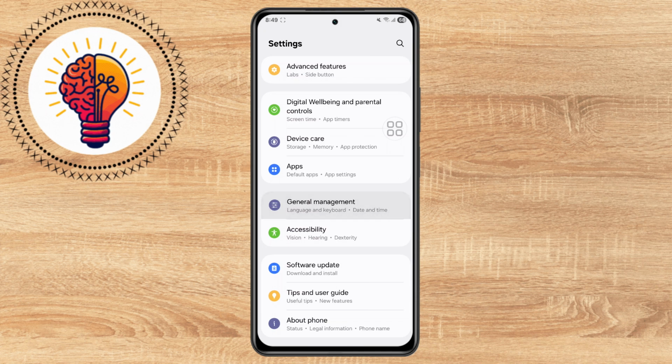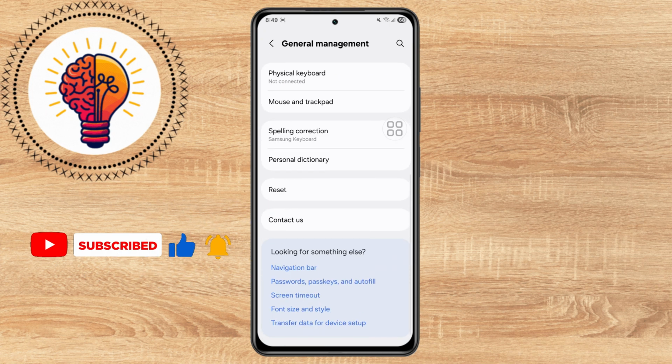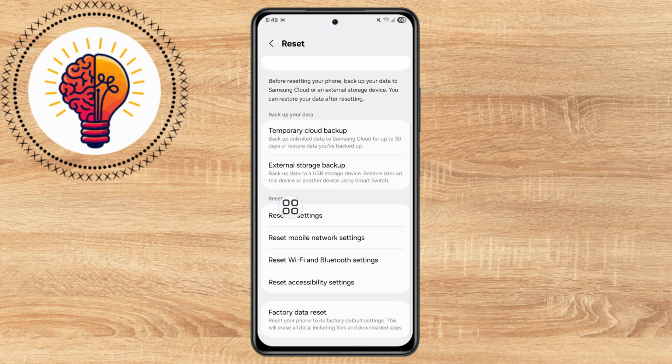Tap on it to access options that control system functions like language, input methods, and resets. Step 3. Within General Management, scroll down until you find the Reset option and tap on it. This is where you can troubleshoot most issues by resetting specific settings or performing a full factory reset.